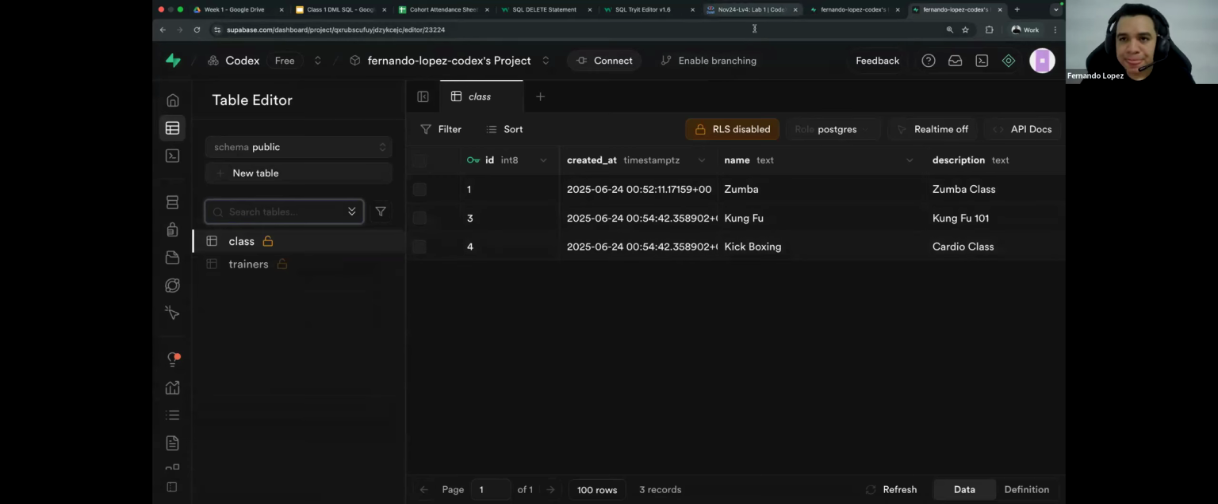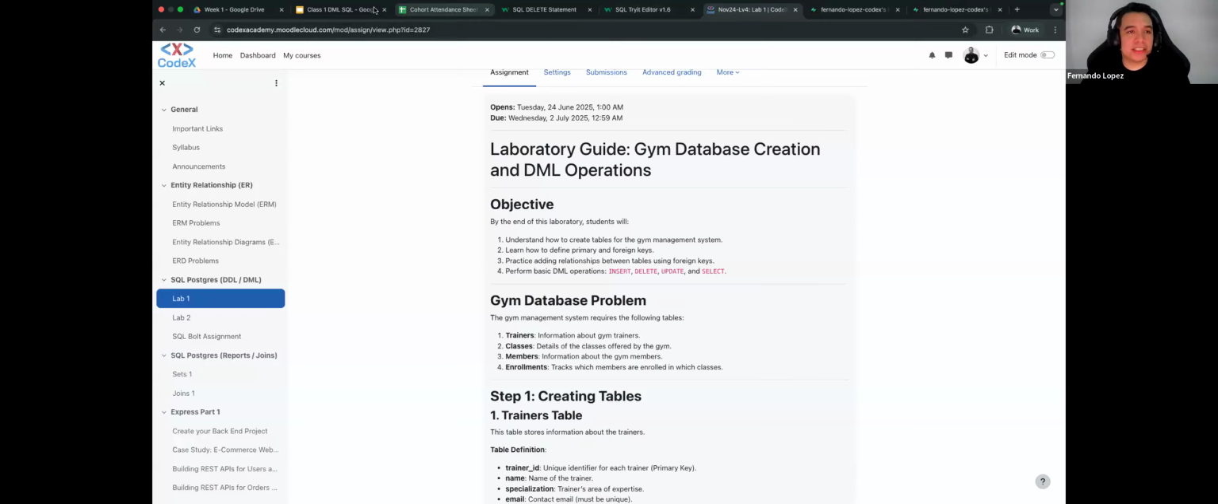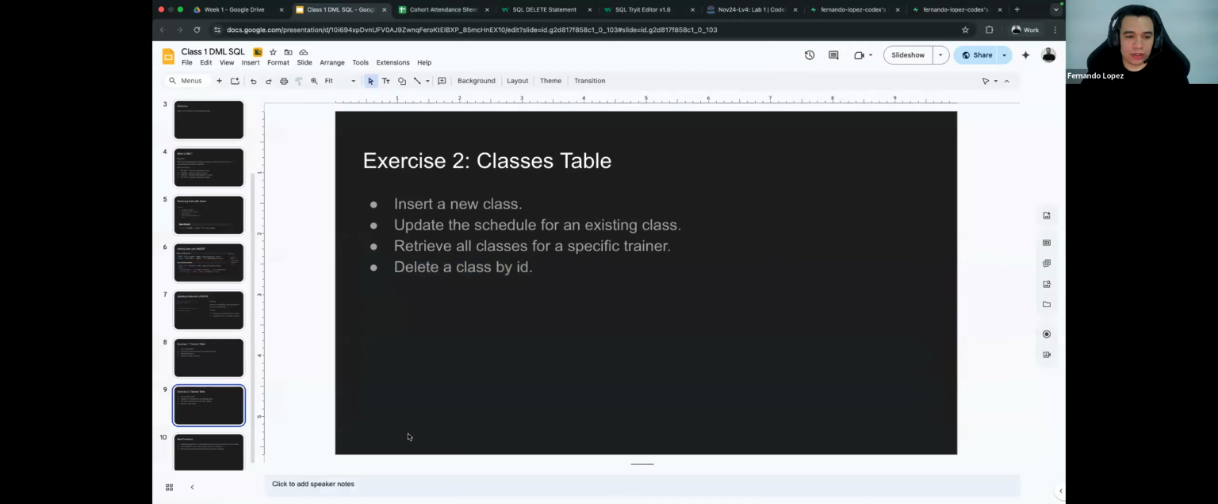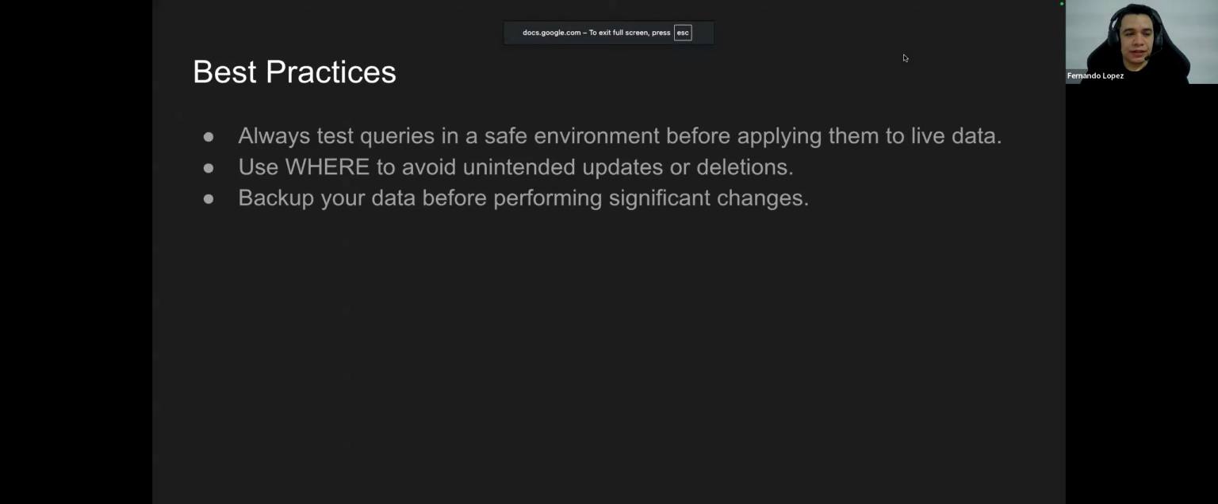Okay, now let's continue with the presentation, and we're going to talk about the best practices right now. Always test your queries in a safe environment before applying them to live data. Does this make sense?